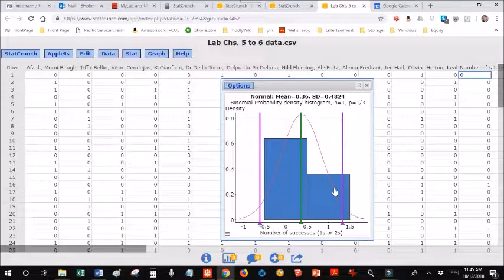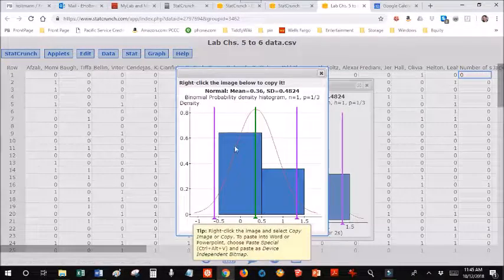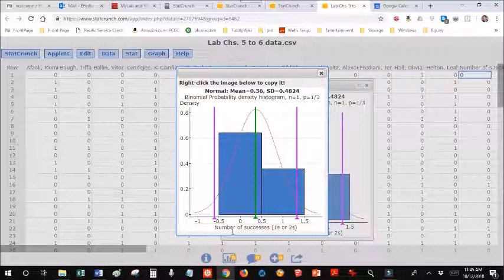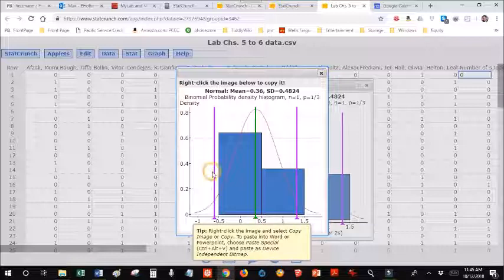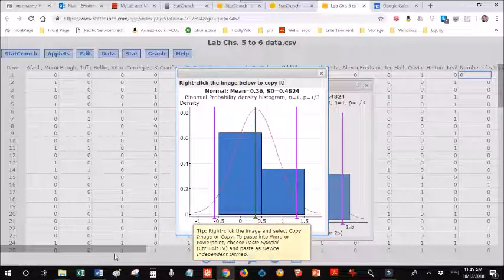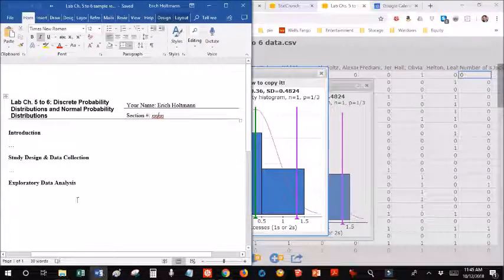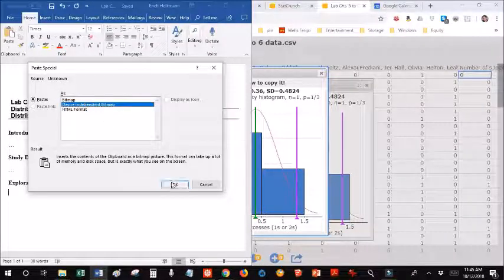Okay, now I want to paste the histogram into my report. I'm on a Windows machine. I'm going to go to Options, Copy. I'm going to right click and then I'm going to use Control-Alt-V. Right click, copy image. I'm going to go to Word. I'm going to go Control Alt V and device independent bitmap.